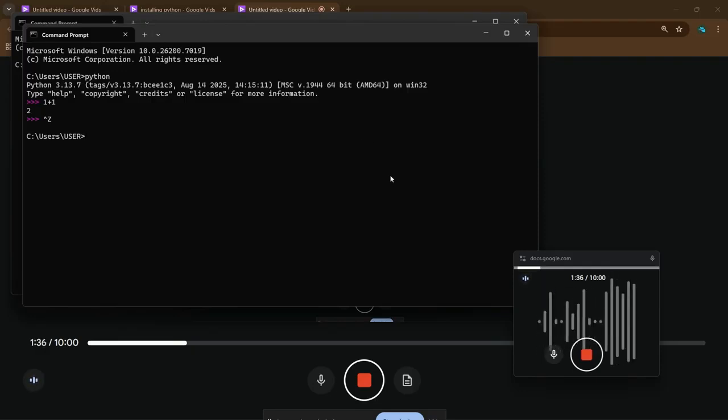If you're using Windows, you can type Control Z, and if you're using Mac, you can type in Control+D. And for all types, you can type in quit and open parenthesis, close parenthesis. So for us, we are using Windows, so we're going to type in Control and Z. Then we click enter.